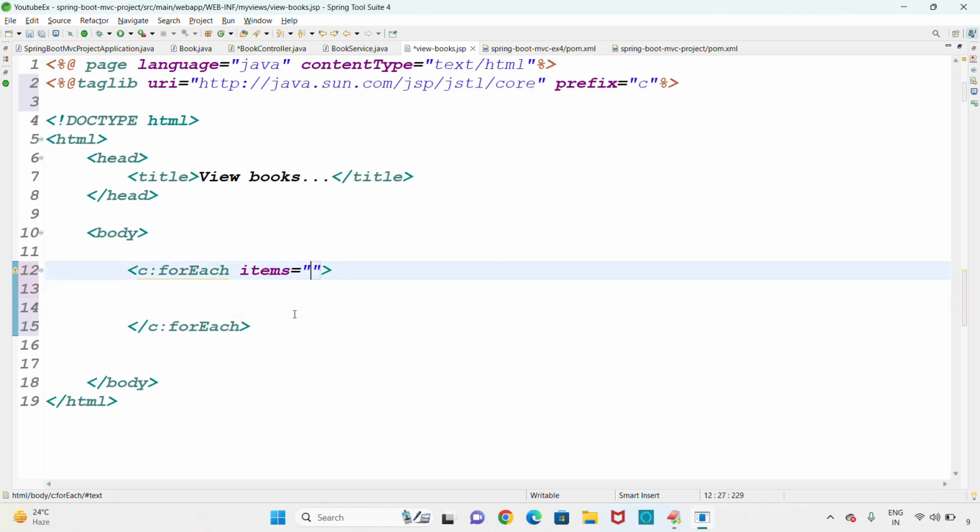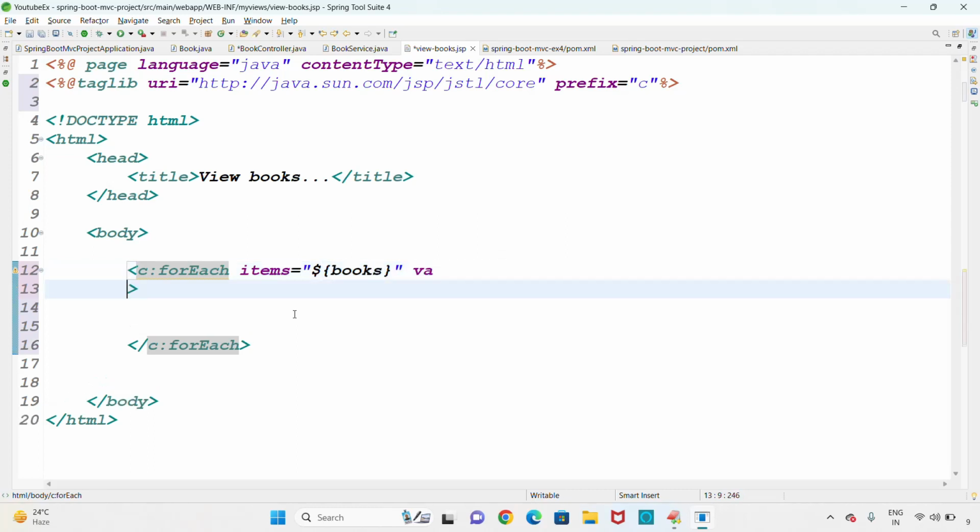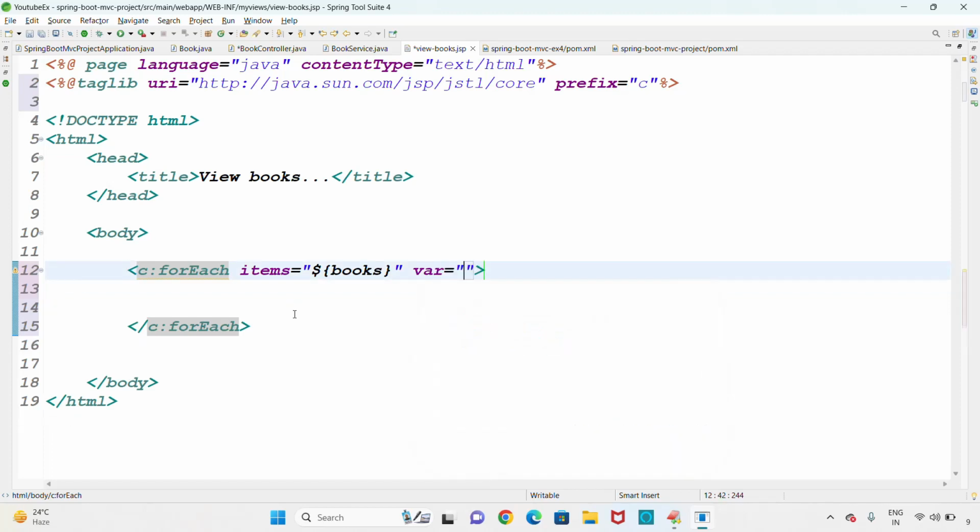Guys, tell me what are the items? Tell me here. Dollar braces. We can write the books. This is the items. Next one is you can take the variable. Items and variable is what? Just you can take the book, right?